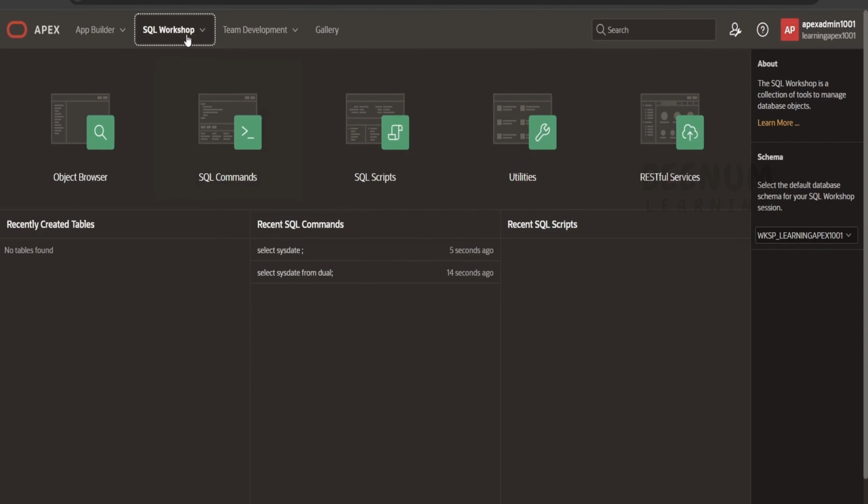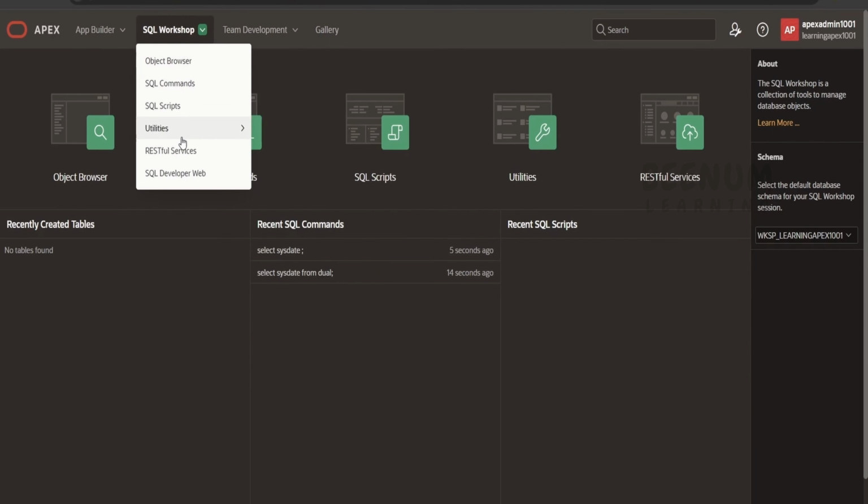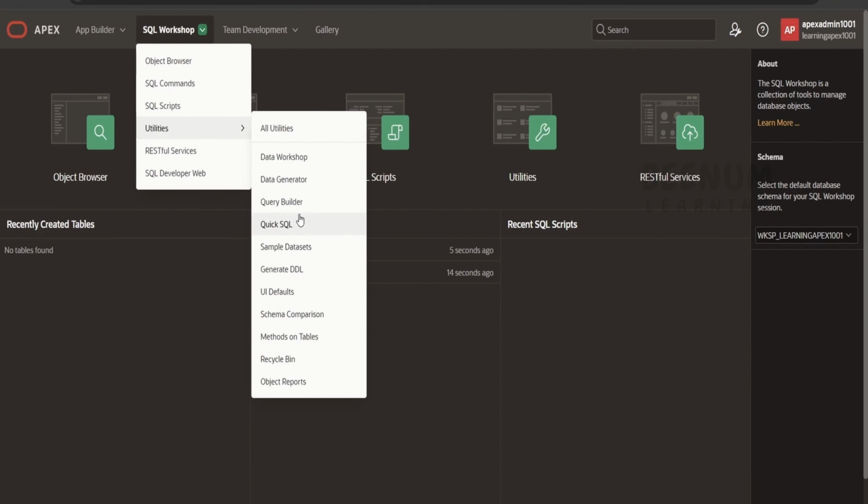Coming to the Utilities, it is the most powerful thing in SQL Workshop. There are a bunch of options available over here, like the Data Workshop. We will be able to load and unload data from our workspace. We can generate data. There is a Query Builder, with which you can declaratively build a query without writing the SQL statement. We can make use of Quick SQL using ready-made SQL shorthand syntaxes. We will learn shortly how to work with the shorthand syntaxes in order to write SQL queries quickly.